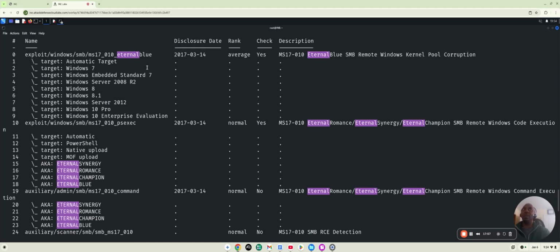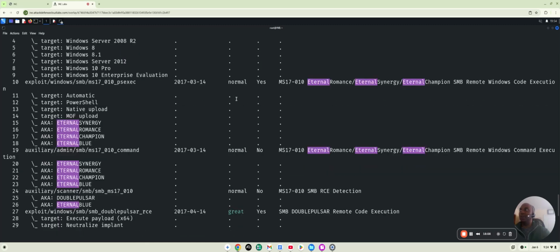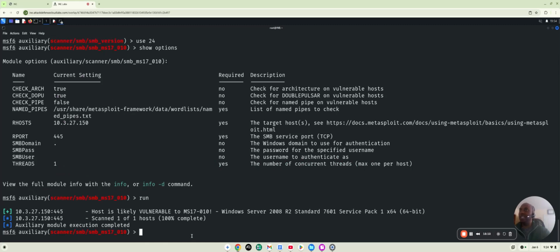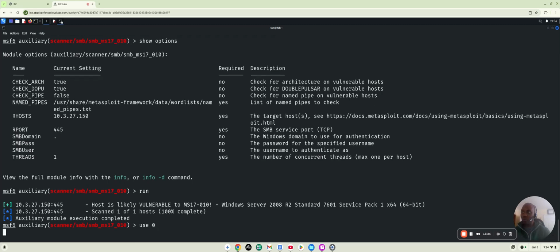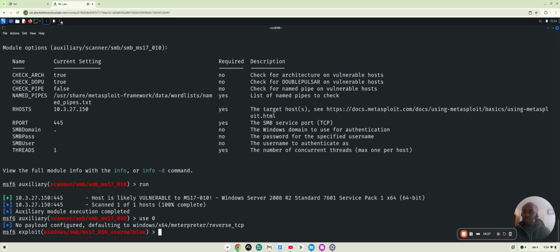All right, so it says EternalBlue SMB remote Windows kernel pool corruption. This is the exploit that I want to use here. Since at the very top we know that it has a module ID of 0, I'm going to say use 0. All right, let me go to show options just to make sure there's nothing that I have to configure.